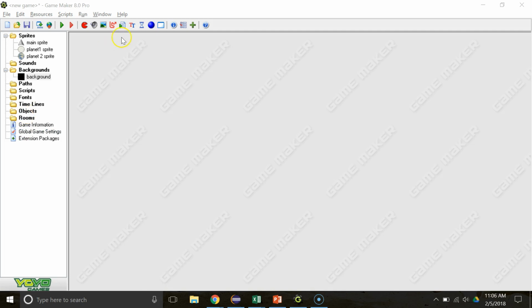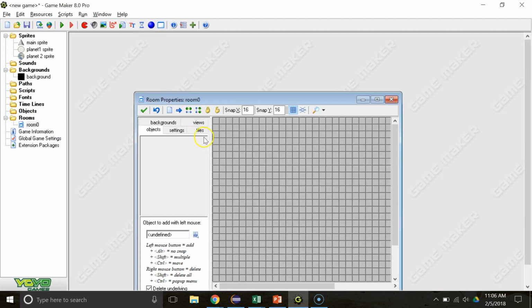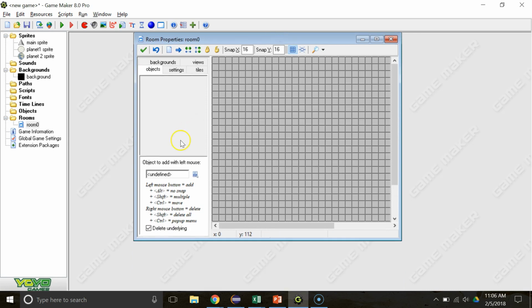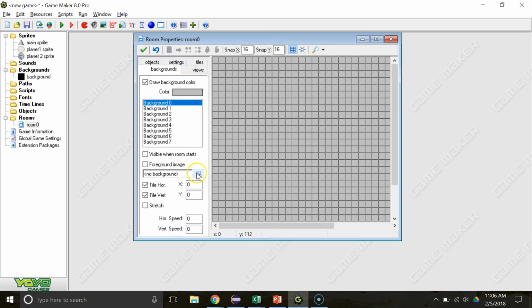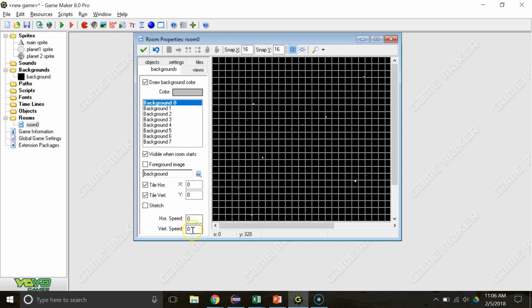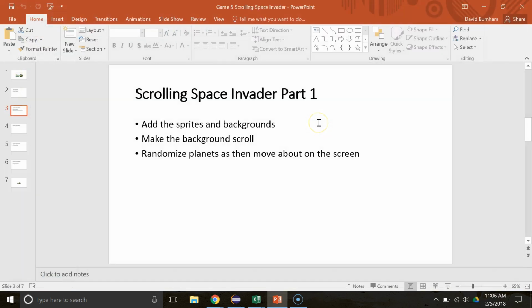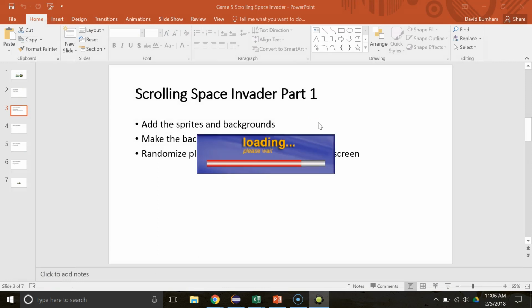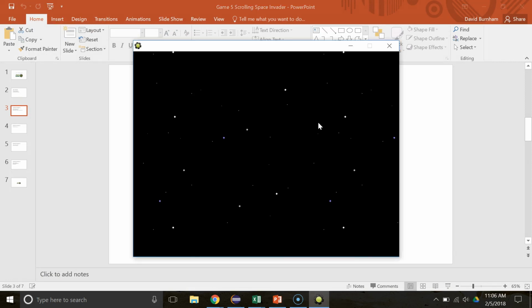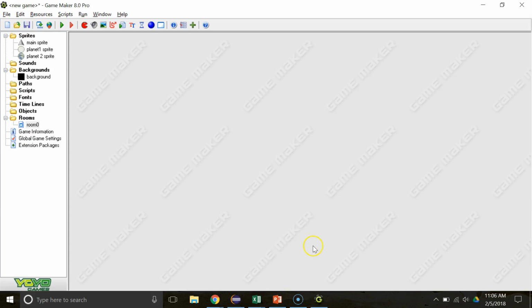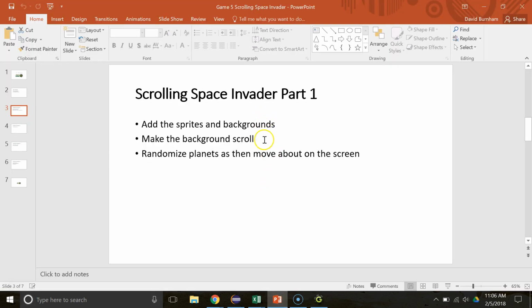Okay, so now that I have my background, I can put it into a room. So let's create our room. And for now, we're just going to put our background in. And so we load our background there. And now notice down here we have a vertical speed. So we're going to say vertical speed of 2. You can adjust it faster or slower, but you don't want it to be too fast. Otherwise, it just won't look realistic. So then if I run it now, you'll notice that we get our background scrolling continuously with our stars kind of flying by there.